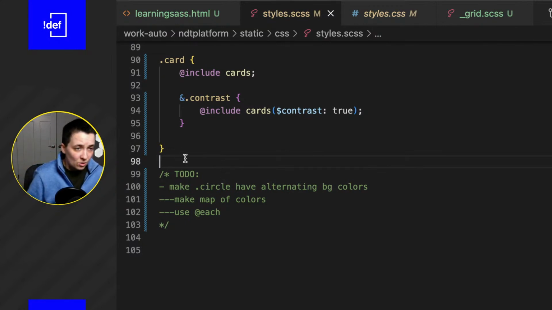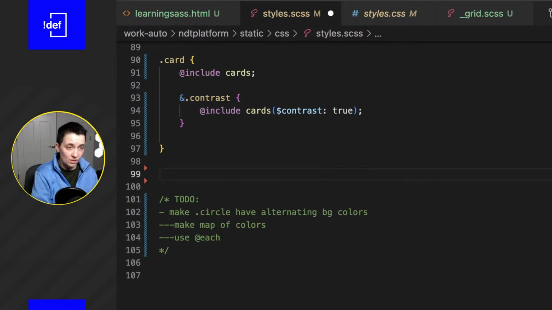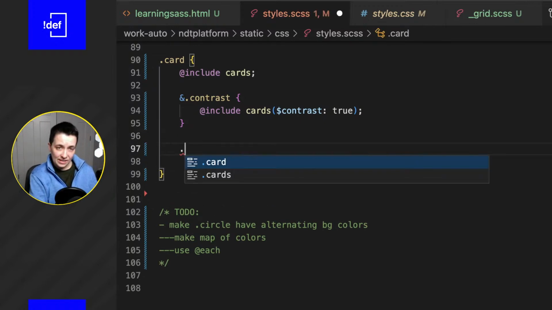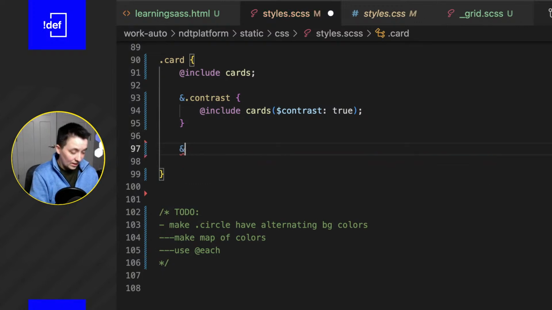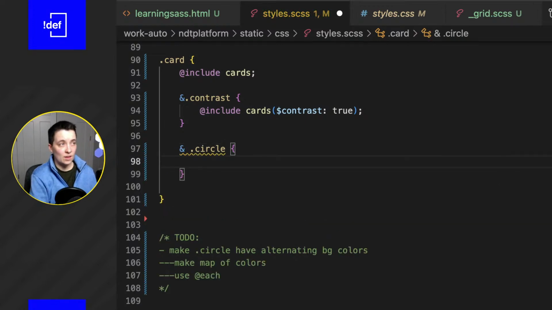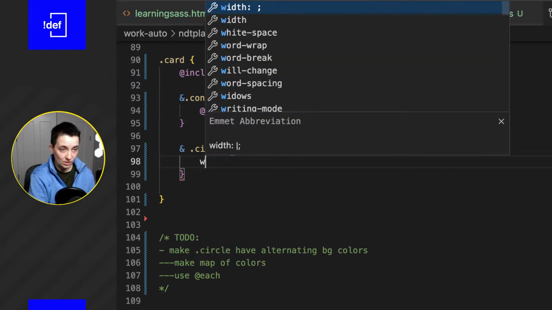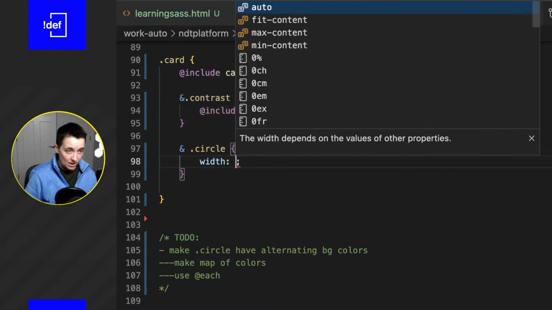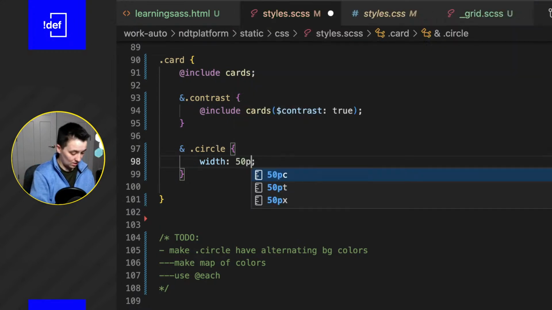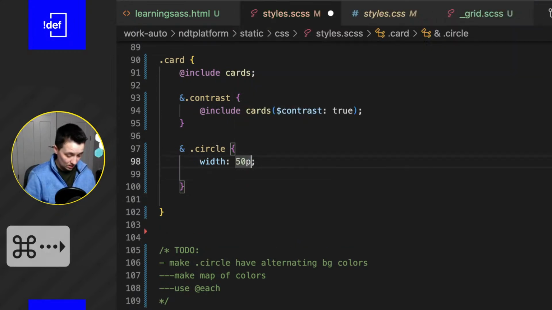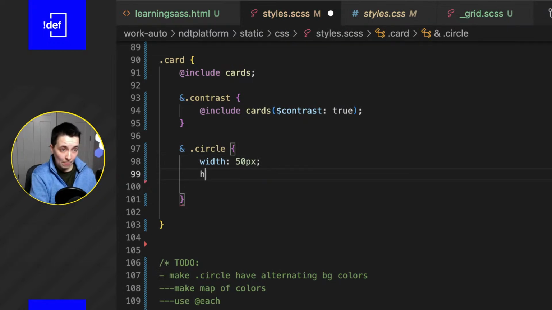So what I'm gonna do is, actually it's in a card, so I'm just gonna put it as a nested class in here. And if we get the circle, then let's hurry and set a width and a height so that it can be a perfect circle. Height is 50 pixels.